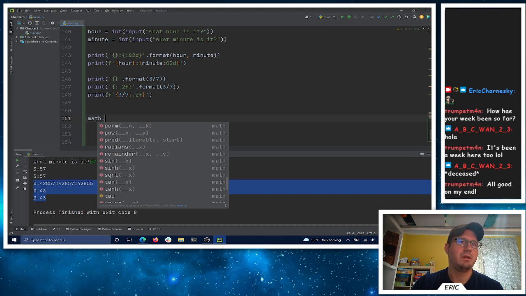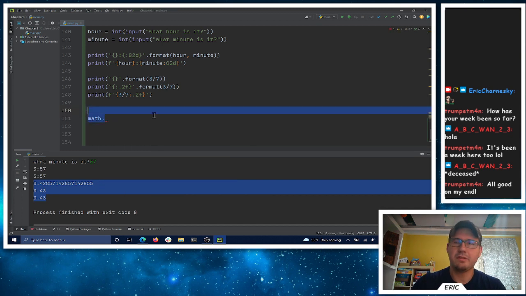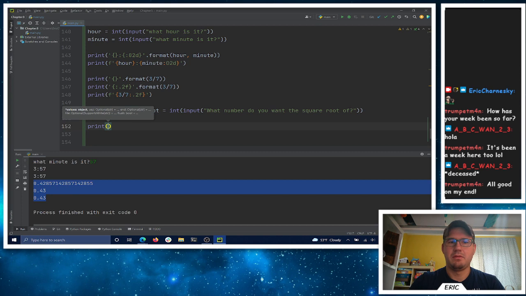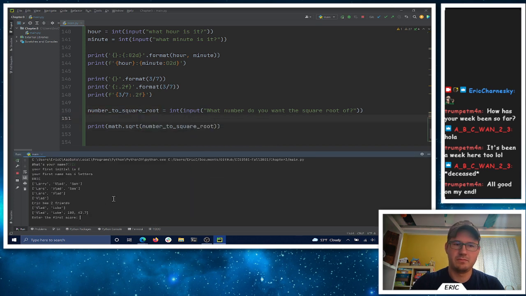So to use them, we would just plug them right in. Let's take the square root of a number. So we'll get a number to square root, which is an int of an input. What number do you want the square root of? And then we can print math dot square root of that number, number to square root. So it's math dot and then whatever value we want.